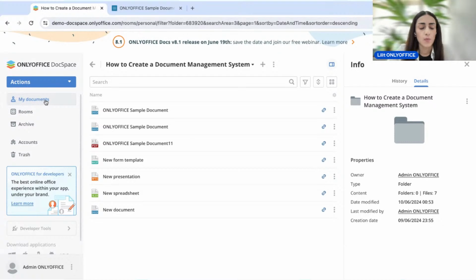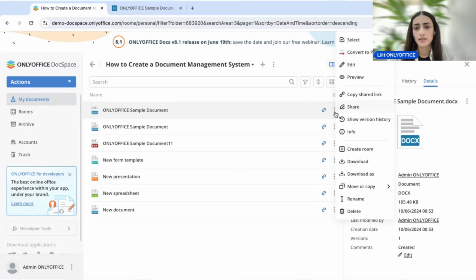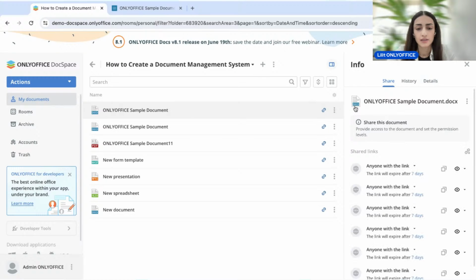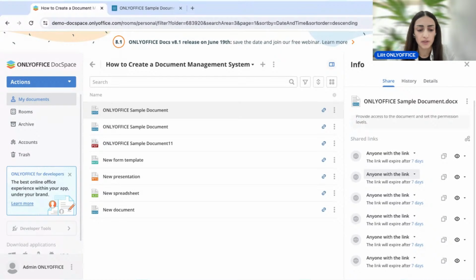Here I have opened the My Documents folder, and all the data stored in the My Documents folder can be shared with internal users as well as with external ones. By clicking the Actions button next to any document, you can see the Share button. Then after this, you can add as many links as you want to share your document. After that, you can also set the appropriate access level.